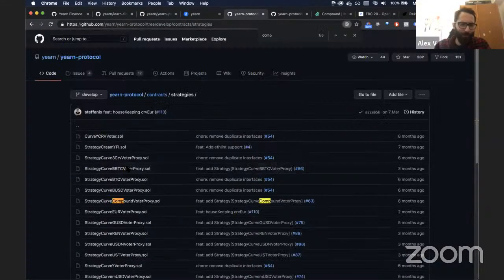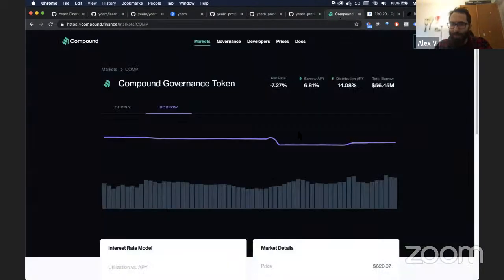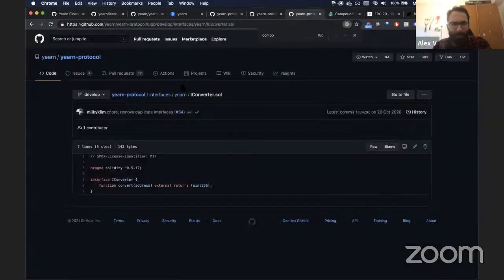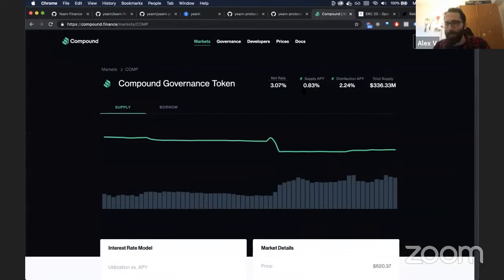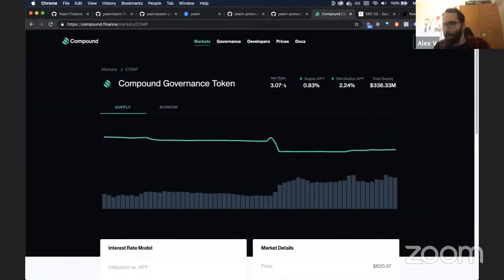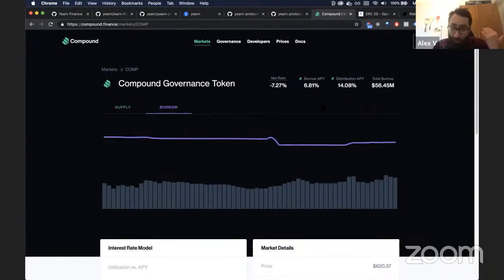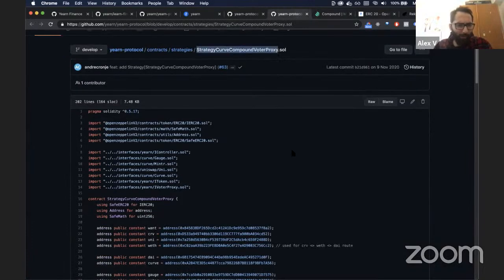I think the compound one is one of the best to check because we have an intuition for this. The compound strategy, and I'm seeing that there's curve compound, but the compound strategy is based on the idea that you can borrow or deposit and you can earn interest. And sometimes you can literally make more money in borrowing from compound than in actually lending to compound. And that's literally what the intuition is for the strategy.